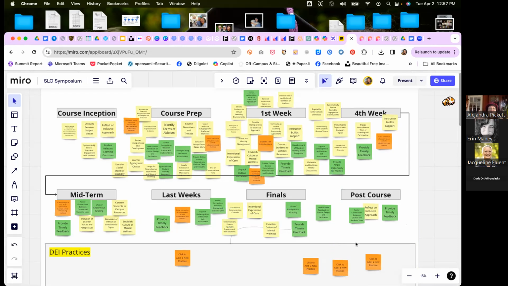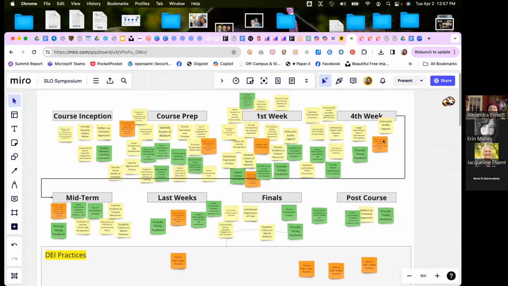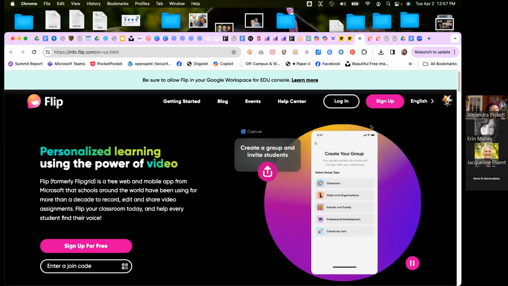And so I'm just giving you this as an example of an activity that you could do that's a kind of brainstorming, also categorizing type of activity with this type of tool.